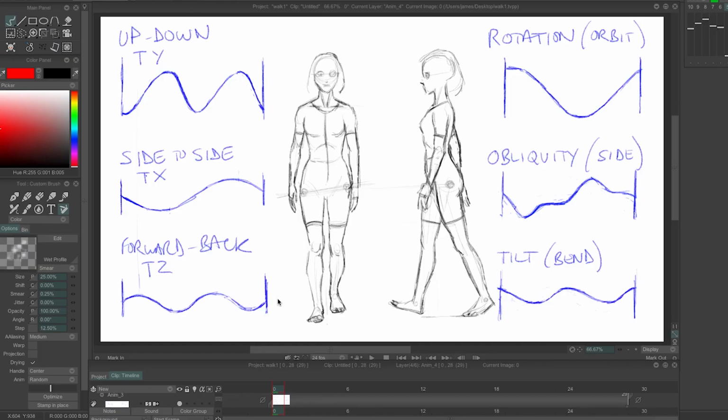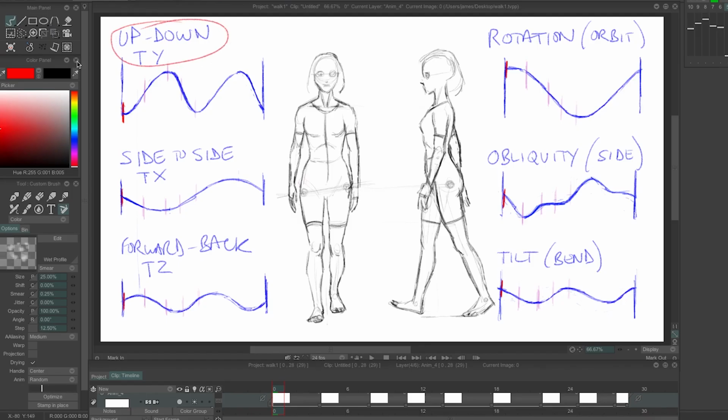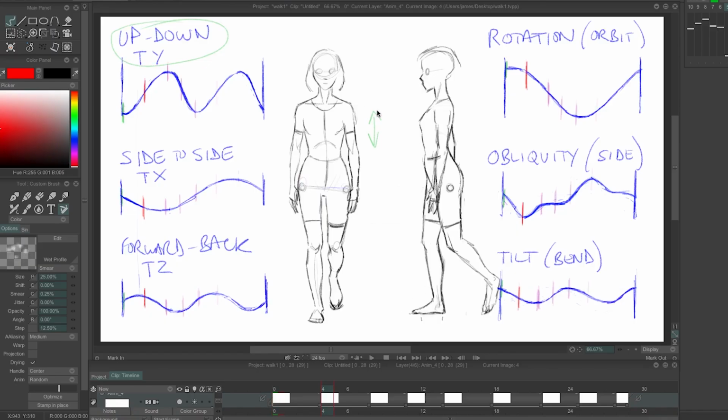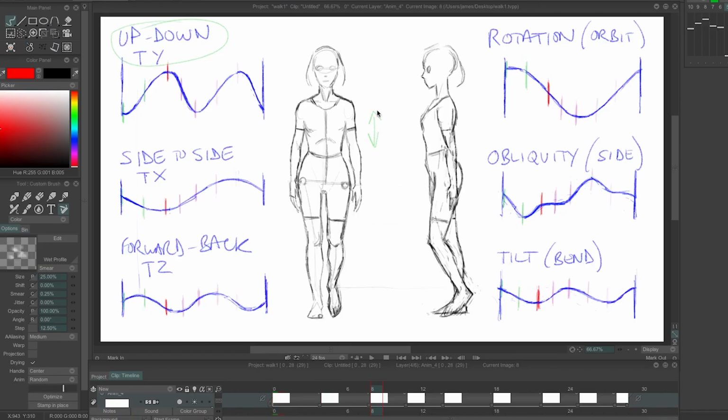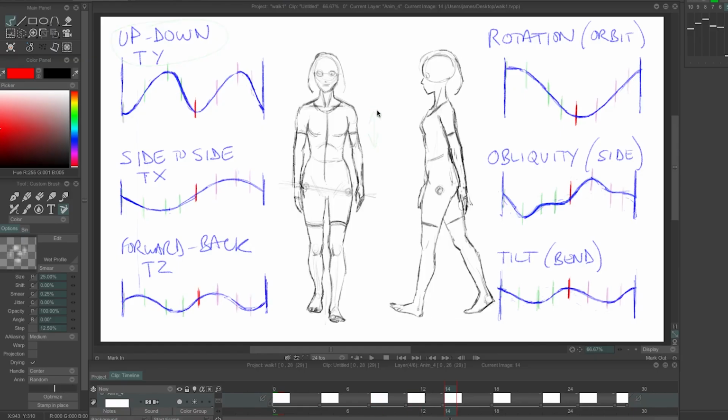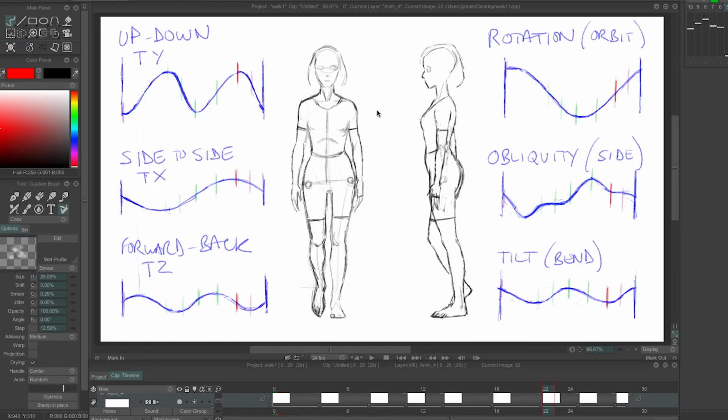So the orbit is like how much you're twisting the hips. And then obliquity, which is what they like to call it in gait analysis, but often we call it side motion when the hips are tilting from side to side. And then lastly, tilt, or how you might describe the hips as bending forward and back. So if we have a look at the up and down motion, the translation in Y, you can see that she goes up and down for every step. So here's the up position, but she takes a little bit longer to get to the up and a little bit shorter amount of time to get to the down.